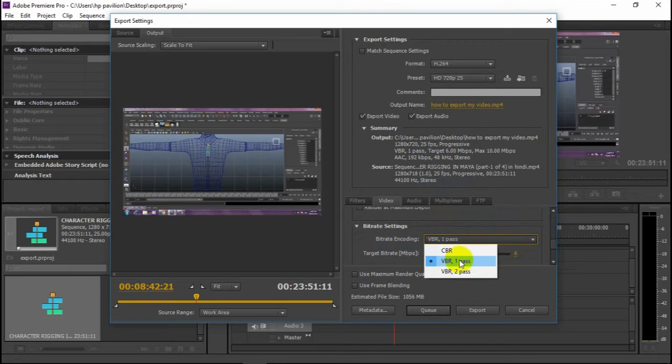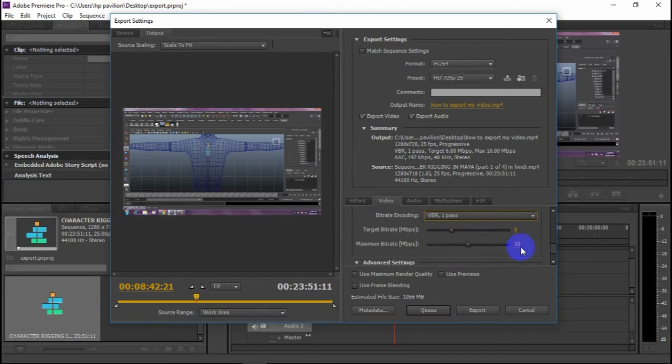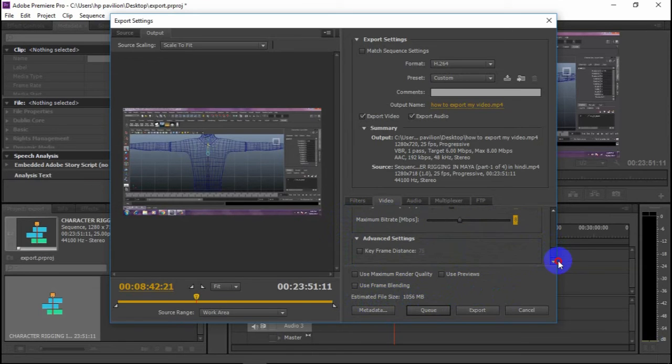And then bitrate encoding. Generally we do a bitrate encoding in VBR 1 pass. If you have lots of effects used in your video while editing, you can go to the VBR 2 pass. We haven't used any kinds of effects in our video, so I'm going to choose VBR 1 pass. Bitrate is okay, let's change it to 8. It's good because it will change the file size of your video. You can see the file size of video as 1056 MB. That's okay.